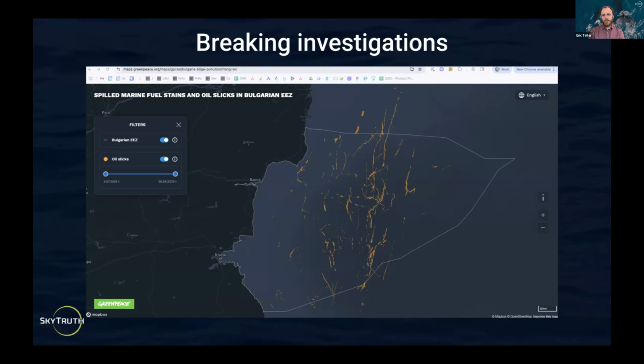In this investigation that broke just on Monday, actually, we conducted the painstaking work of conducting human expert review of every potential slick detected by Cerulean in Bulgarian waters. And we came up with over 170 that we thought to be true slicks. So now this is an interactive map that's available on Greenpeace's website, demonstrating the extent of this problem in a previously overlooked and quite ecologically sensitive area.